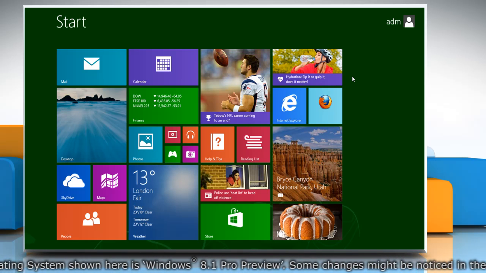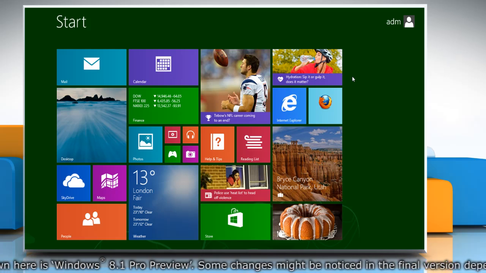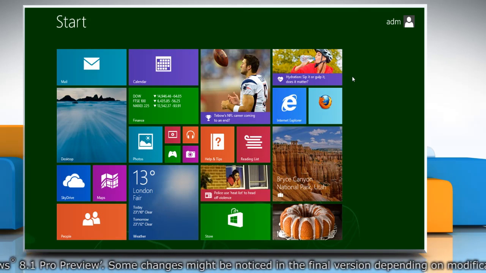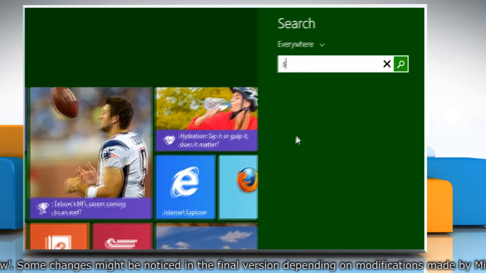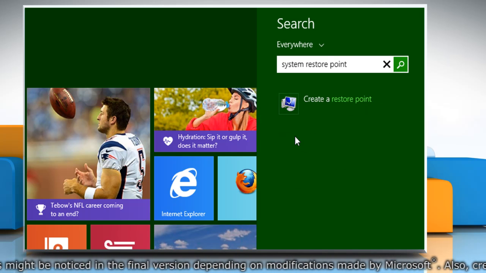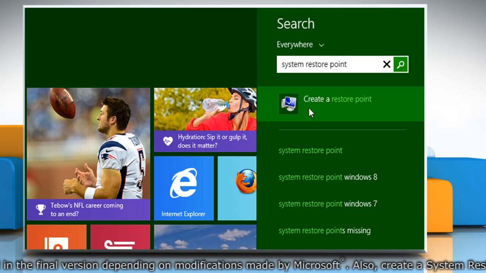First of all, create a system restore point before starting the process. To do so, on the start screen, start typing System Restore Point. From the search results, click on Create a Restore Point.